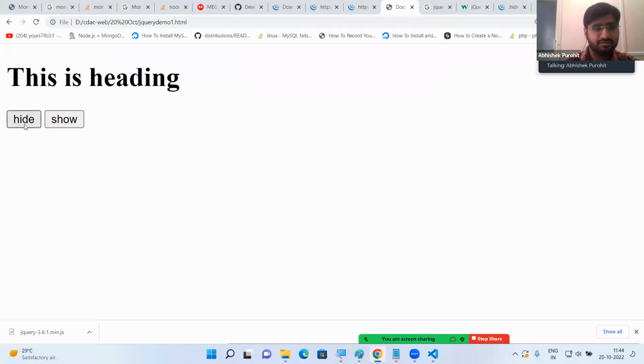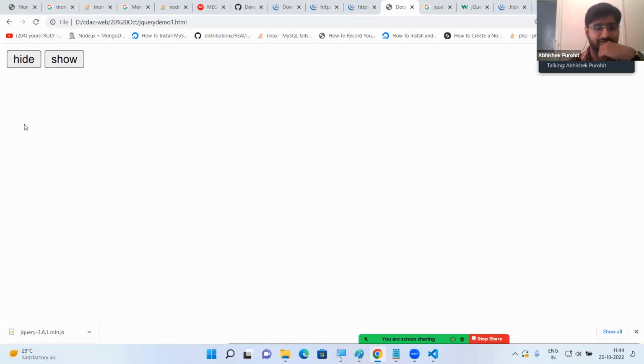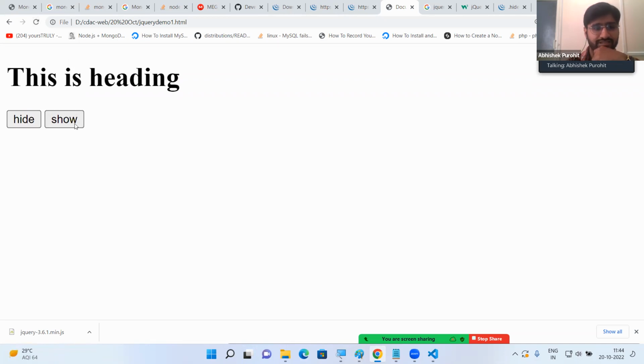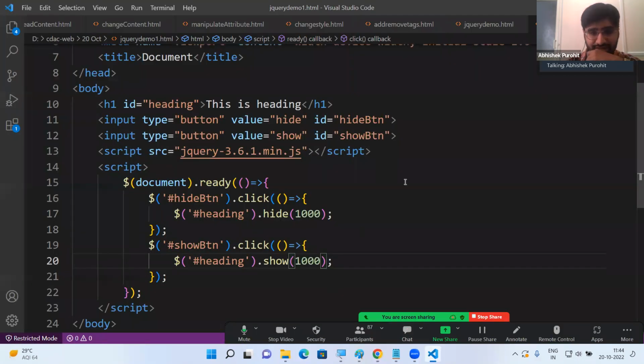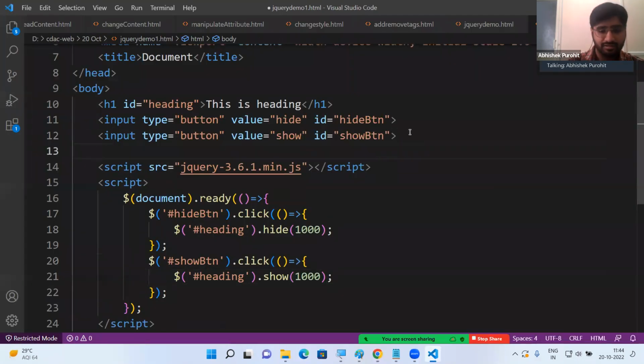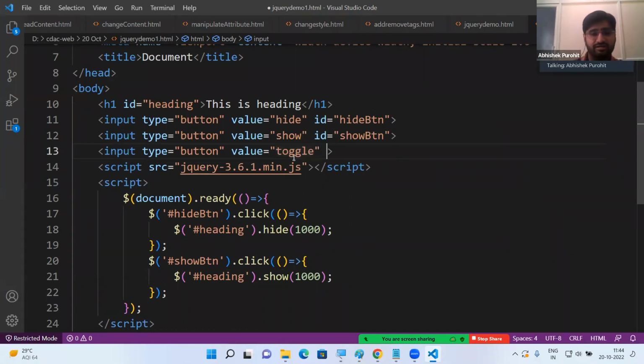Now let's refresh it. When I'm clicking on this button, that is hide, this heading is hiding, and again I'm clicking on this show, so again this heading is arriving. But if we want to switch between these two functionalities upon the click of a single button, we can also do that. So input type will be again button, and let's say I'm naming this button toggle. I have written the value as toggle, and I'm writing the ID as toggle btn.